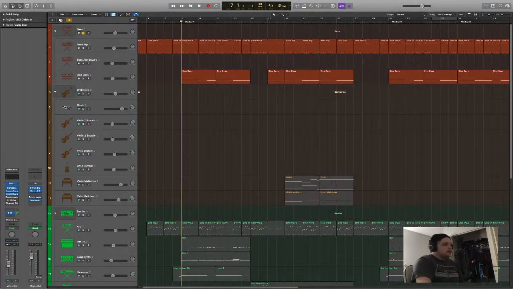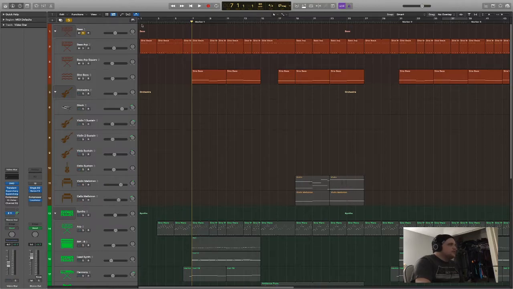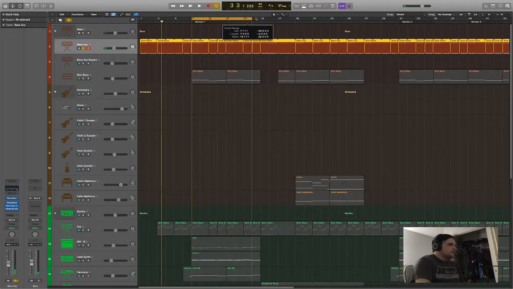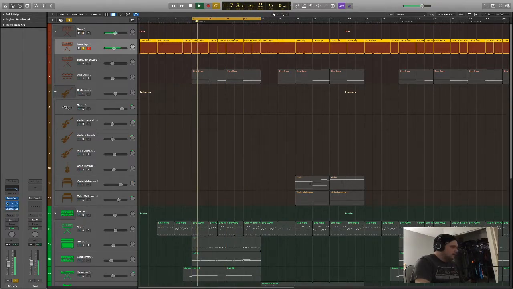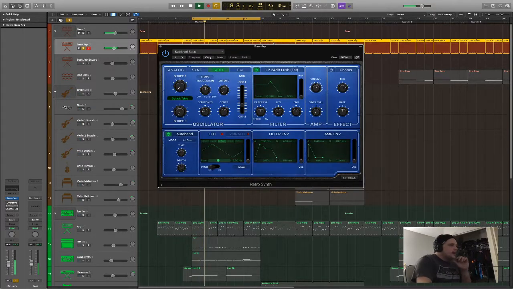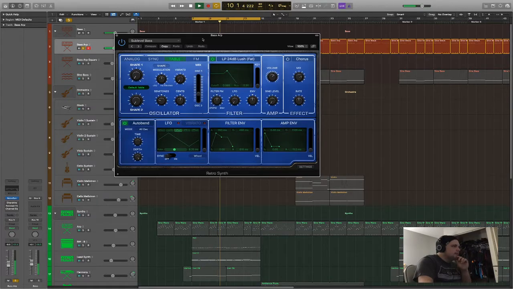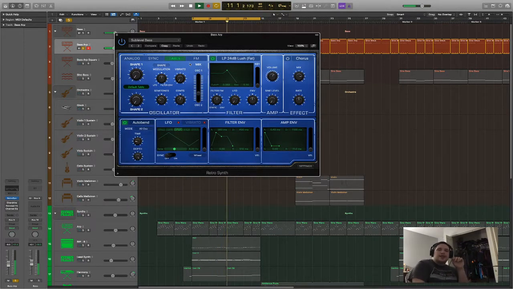The thing that ties everything together, other than the drums, is these bass synths here. So this is the main one, which is the one you hear at the beginning. And what I've got here is an analog synth from Logic. You need to understand that Logic comes with a stupid amount of free stuff.